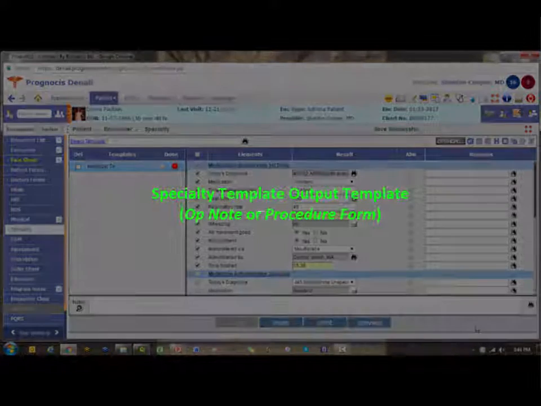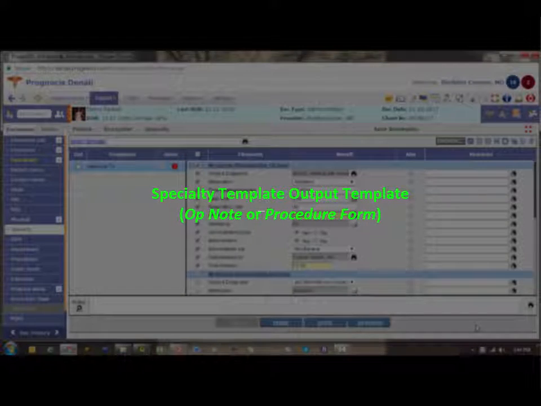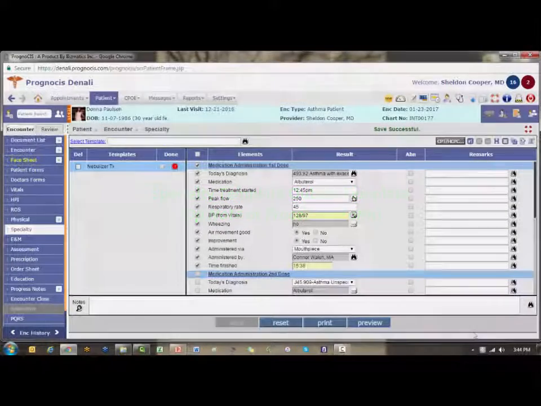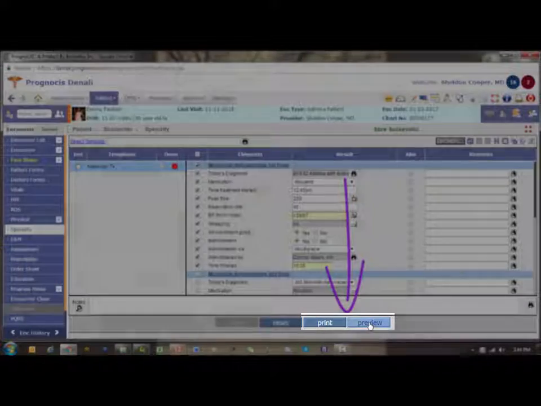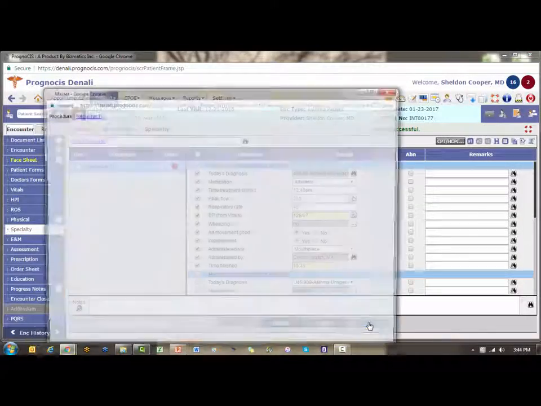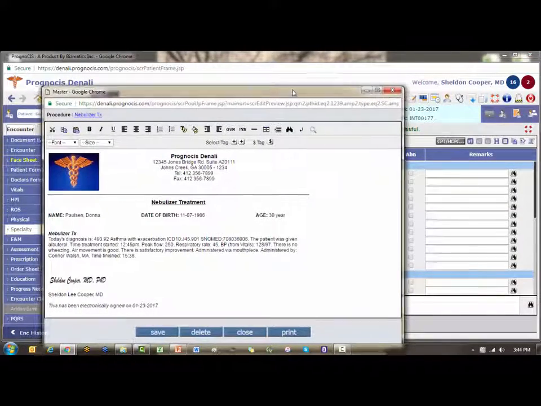Now, a final feature we want to look at here in conjunction with specialty input templates is that of the associated output. Now, within prognosis, we refer to this as the procedure form, but many refer to it as an op note. If you notice here at the bottom, we have both the option of printing it or previewing it. And if you decide to preview it, you can also print it from in there. So I'm just going to click my preview button.